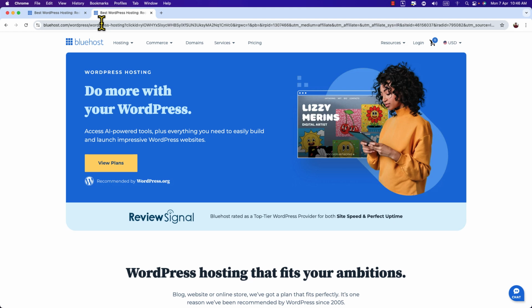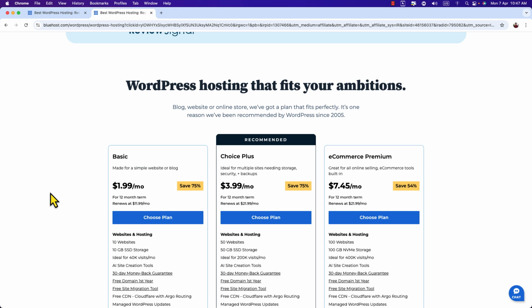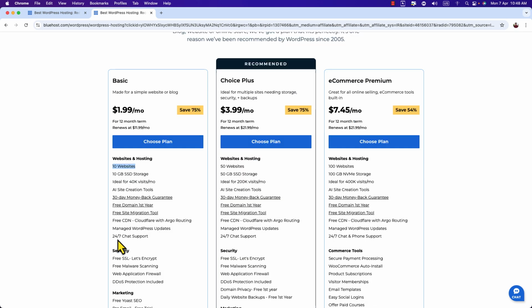Okay friends, scroll down and see the plan. Bluehost offers a variety of hosting plans for all budgets and sizes. Let's take a look at Bluehost hosting plans and their features. The basic plan might be the way to go if you are starting. It's designed for the beginners and includes hosting for 10 websites. And it offers 10 GB of SSD storage. And it's ideal for 40,000 visitors per month.